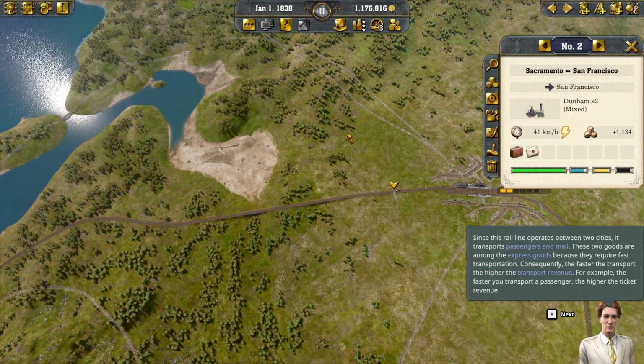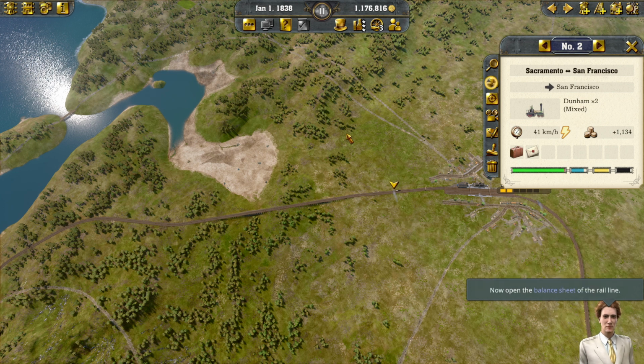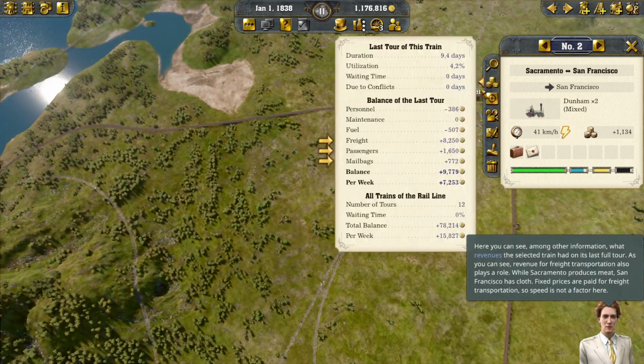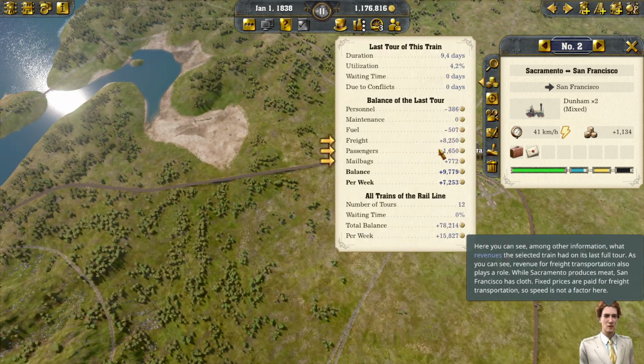Oh, I didn't know that. The faster you transport a passenger. Now open the balance sheet of the rail line. Here you can see, among other information, what revenues the selected train had on its last full tour. As you can see, revenue for freight transportation also plays a role. While Sacramento produces meat, San Francisco has cloth. Fixed prices are paid for freight transportation, so speed is not a factor here. Okay, so for freight, it doesn't matter how fast you are.